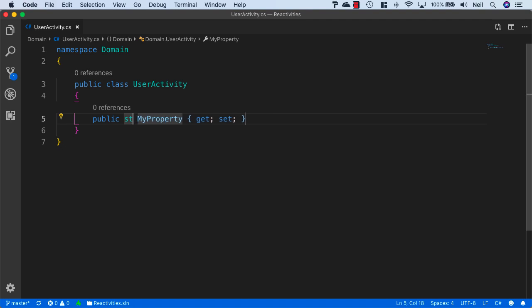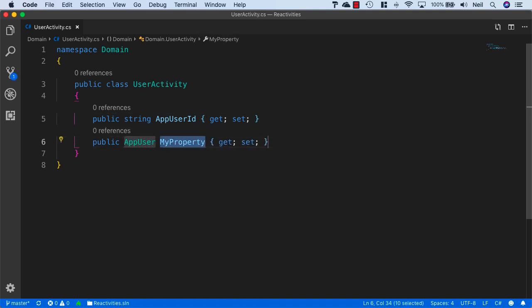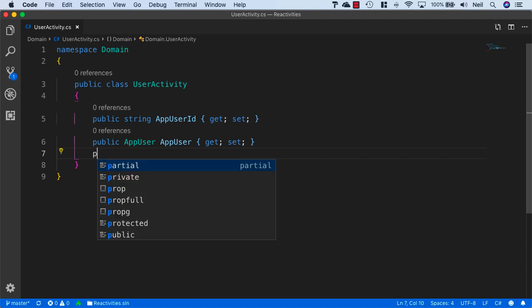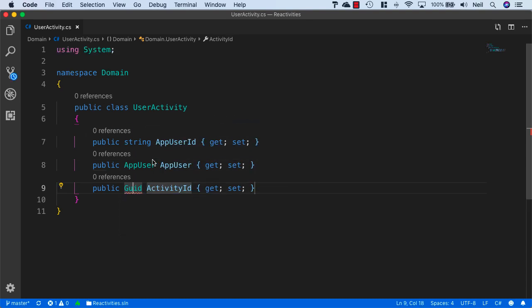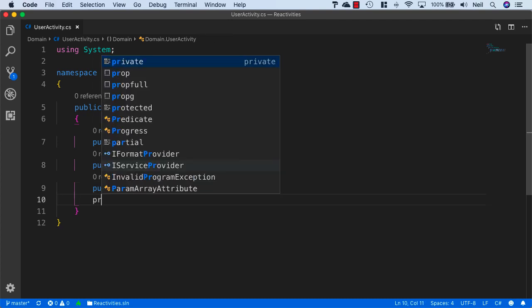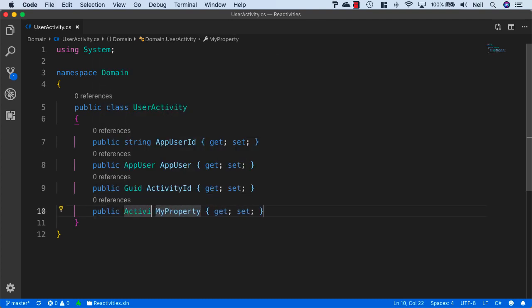So what we're going to do here is create our properties inside this class. We want a string, first of all, for the AppUserId, and then we want to specify the AppUser and call it AppUser. Then we want to specify the other side of this relationship, which is going to be the Guid for the ActivityId. Let's bring in System for the Guid, and then we want the Activity.